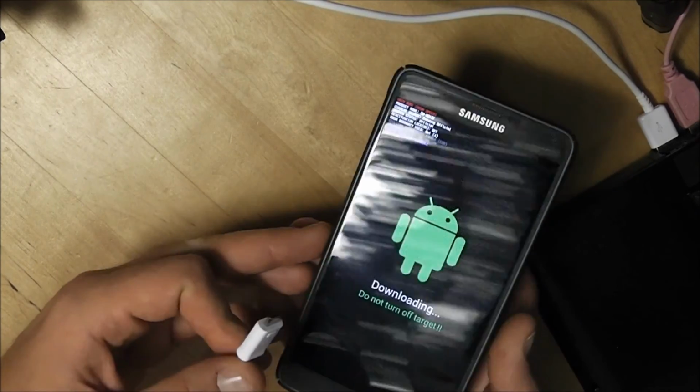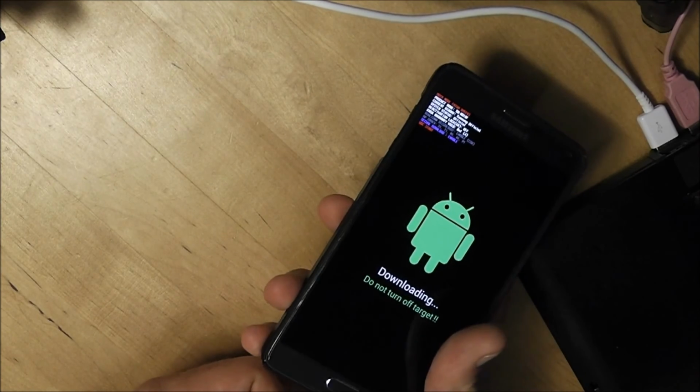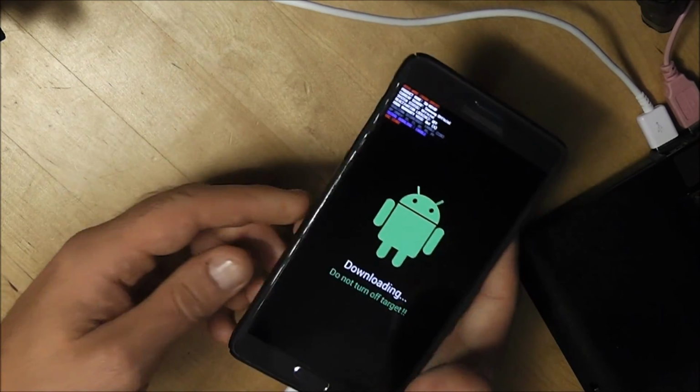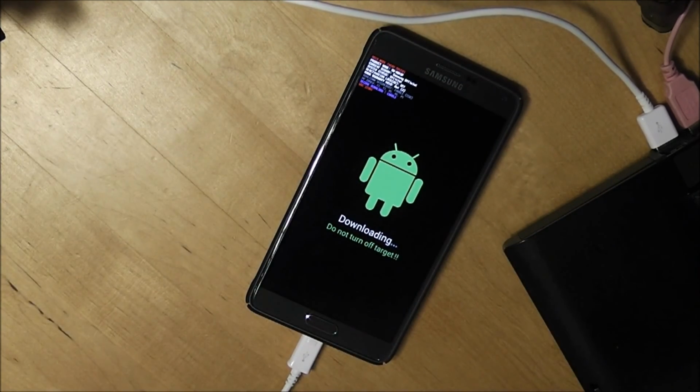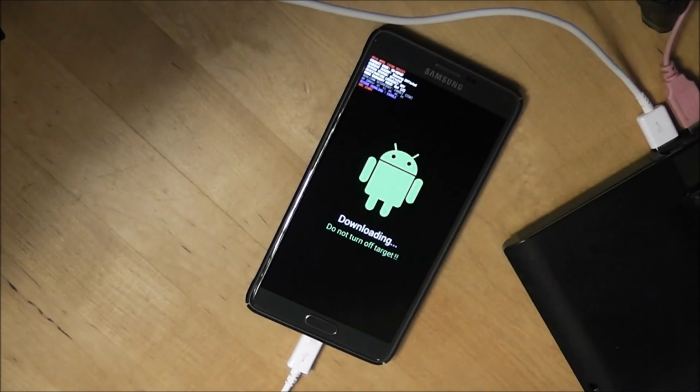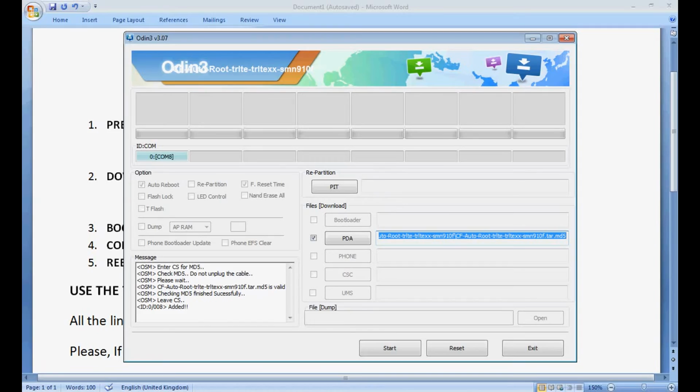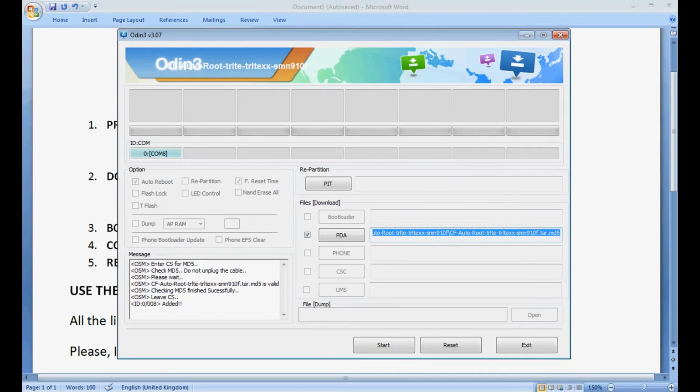Now we can connect our Note 4 to our PCs, and now when we go back to Odin we should see in this ID:COM here 0:8, and that's an indicator that it's connected to our mobile device in download mode. And you can see down here, ID added. And what we do now is just hit that start button.